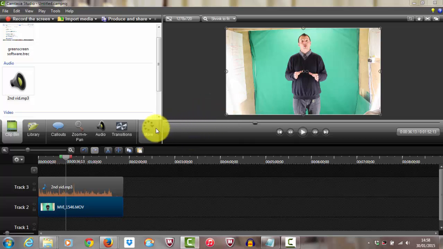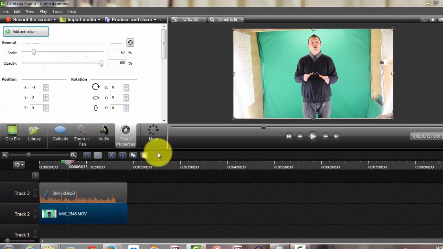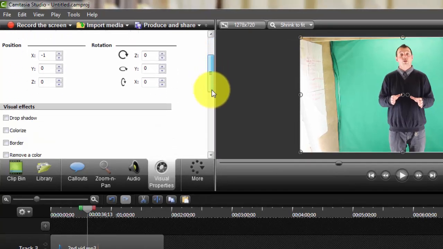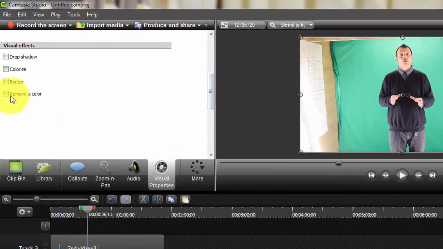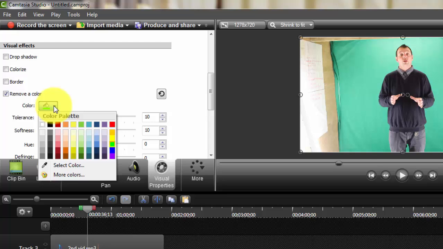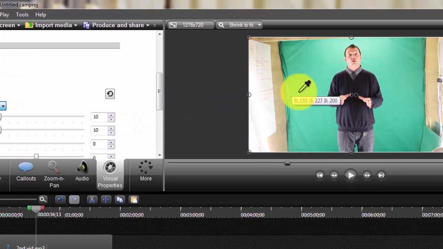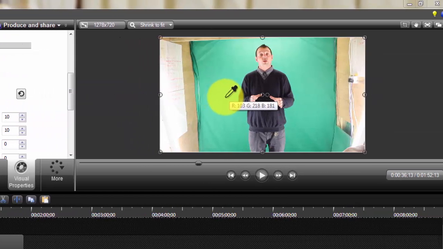Okay, so I've selected the piece of media that I want to edit, which is our green screen video, and I'm going to come to more here, and then go to visual properties, and then scroll down to where it says remove a color. I'm going to check that box, and then where this color palette is, if I click that, you'll see this little dropper tool here with select color. Then we're going to come across to our canvas, and as you can see, as I move my dropper around, you'll see those numbers changing, which are basically the shade of green.